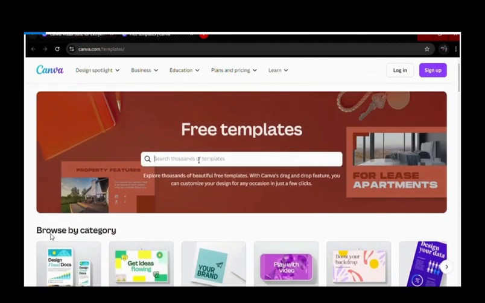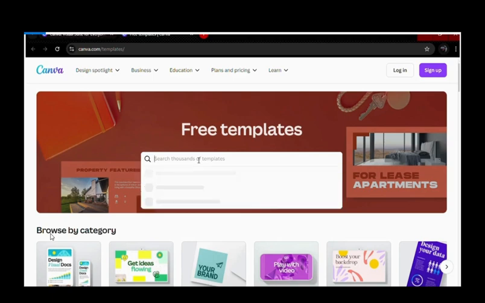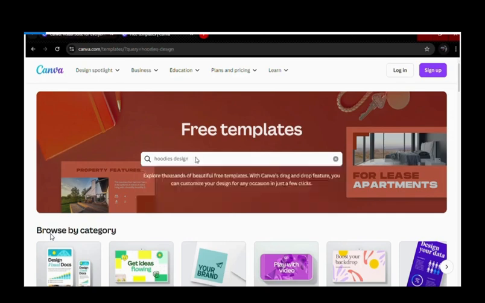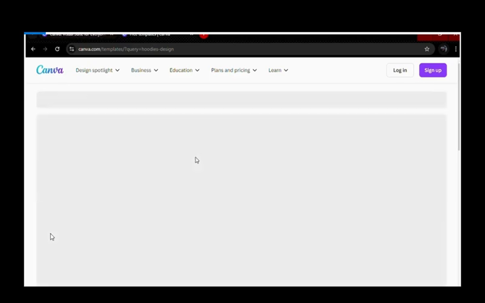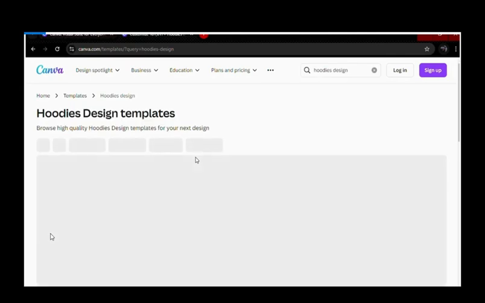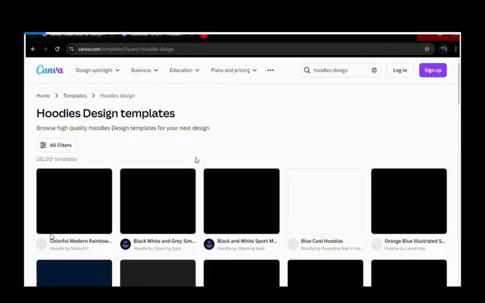Let's search for an example. I'm searching for hoodies design. You can see high quality hoodies design templates.